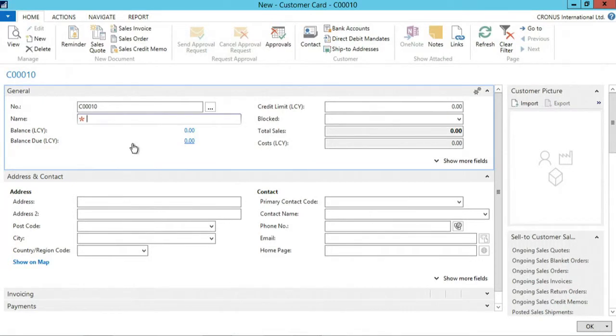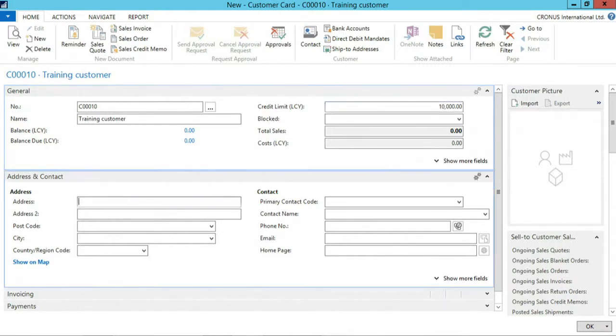Next, I can enter the name, Training Customer. I will again hit the return key on my keyboard. And you will see now that the cursor jumps to credit limit, because also this is one of my quick entry fields. I will enter a credit limit of, for example, 10,000, and I will hit enter. And because in the General FastTab I don't have any more quick entry fields, you will see now that the cursor automatically jumps to the first quick entry field of the next FastTab. This means that I can start entering now the address, for example.